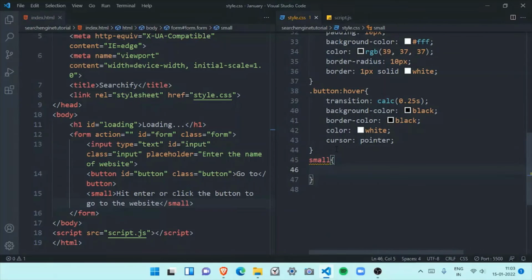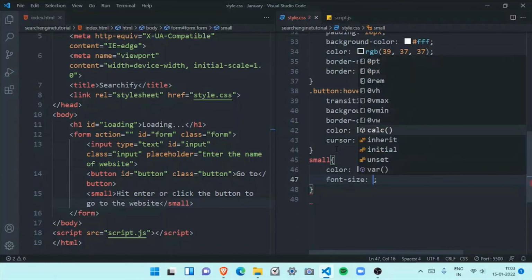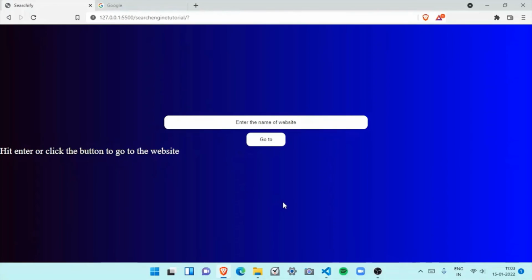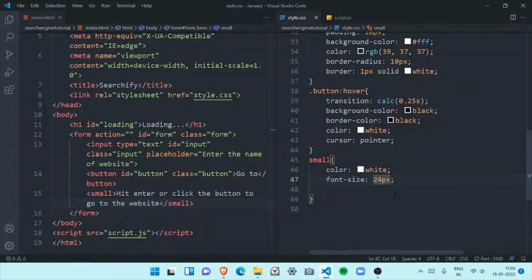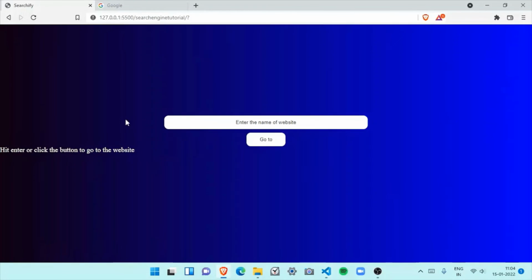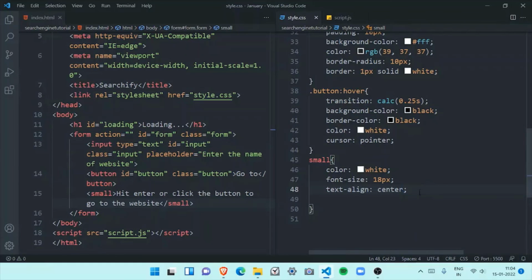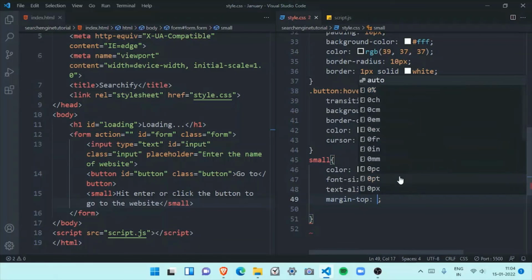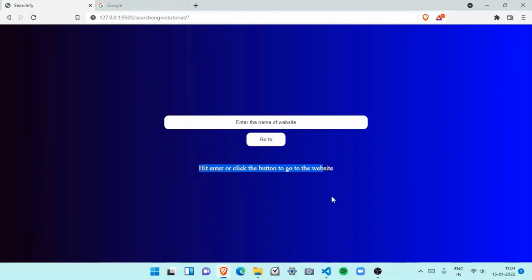So let's select our small. And now let's set the color to be white and the font size to be let's say 24 pixels, and 24 pixels is much larger for a small, so let's give it 18 pixels, and we text align it to center. So it is aligned in the center. And let's do one more thing. Let's make margin top of 50 pixels, so it is a little down. Okay, nice. So it is saying hit enter.